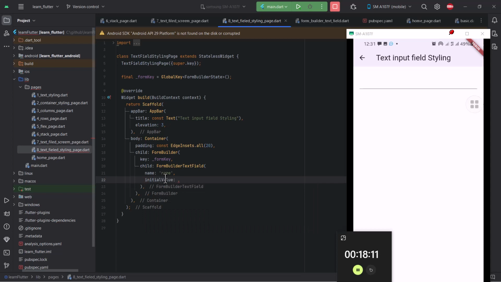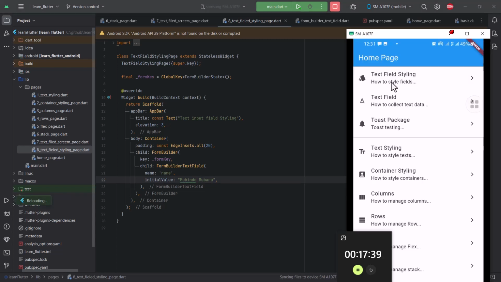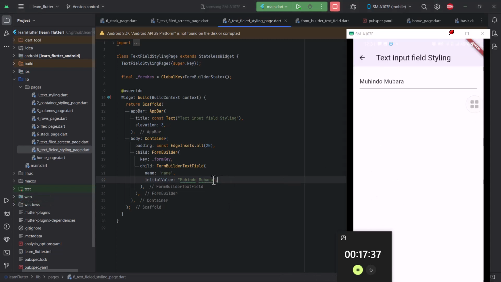For example, sometimes when a user is editing their profile, you need to show them their names, or the information that already exists, so they just modify it. There you may need to give them some initial value. So initial value is a string that you give to the form to start with. For example, if I want the form to start with my name, I'll put my name here, and it means that when the user opens the form for the first time, they'll find the name in that form already. Can you see? The name is already there. So that's initial value. Let me comment it.